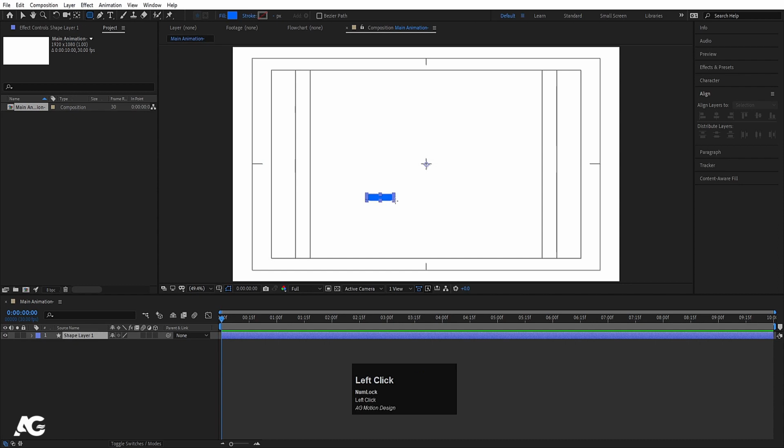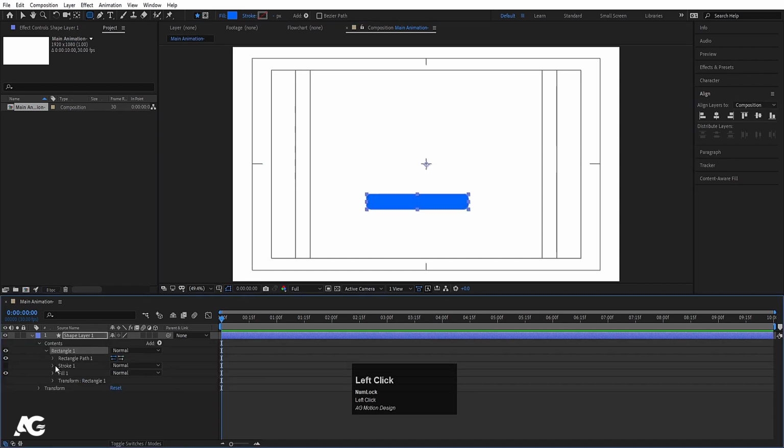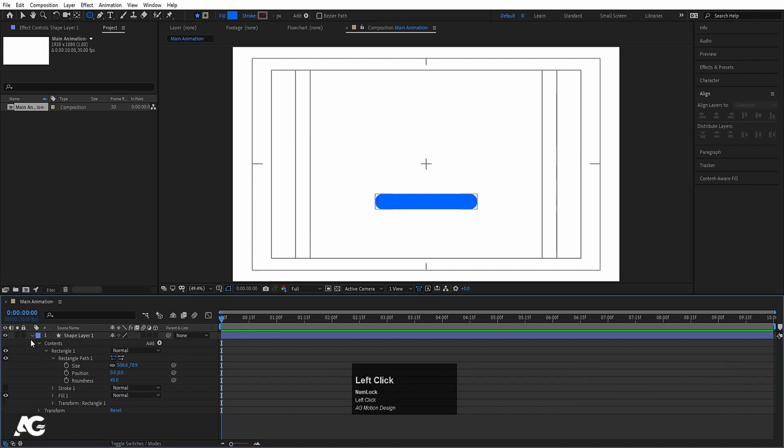And let's create one rounded rectangle, and let's go to the rectangle one option, go to the rectangle path, and roundness I'm going to increase it somewhere around like this. Select the shape layer, press Ctrl Alt Home to align that anchor point to the center. Go to the align tab, align it horizontally like this.